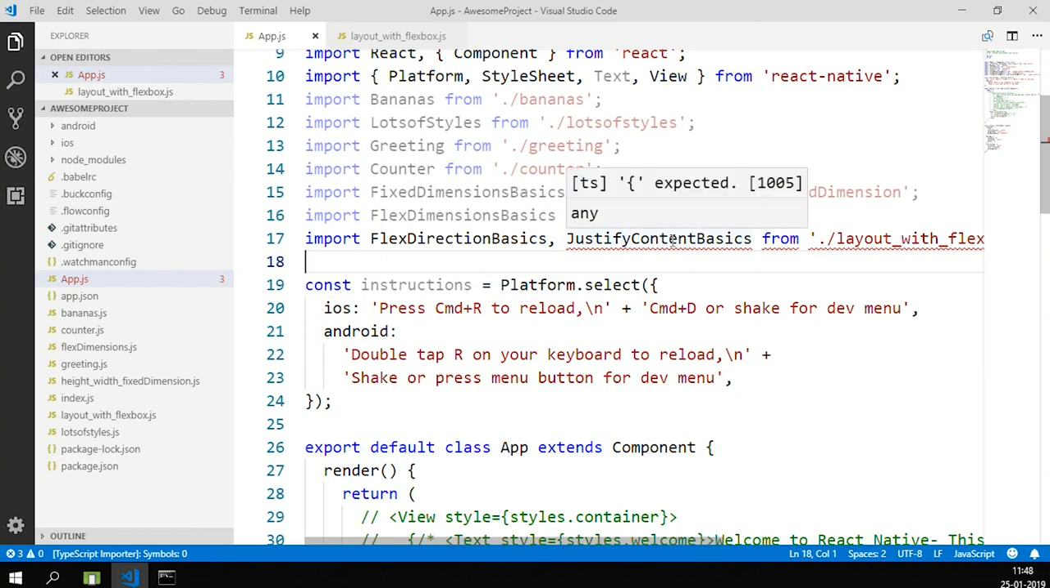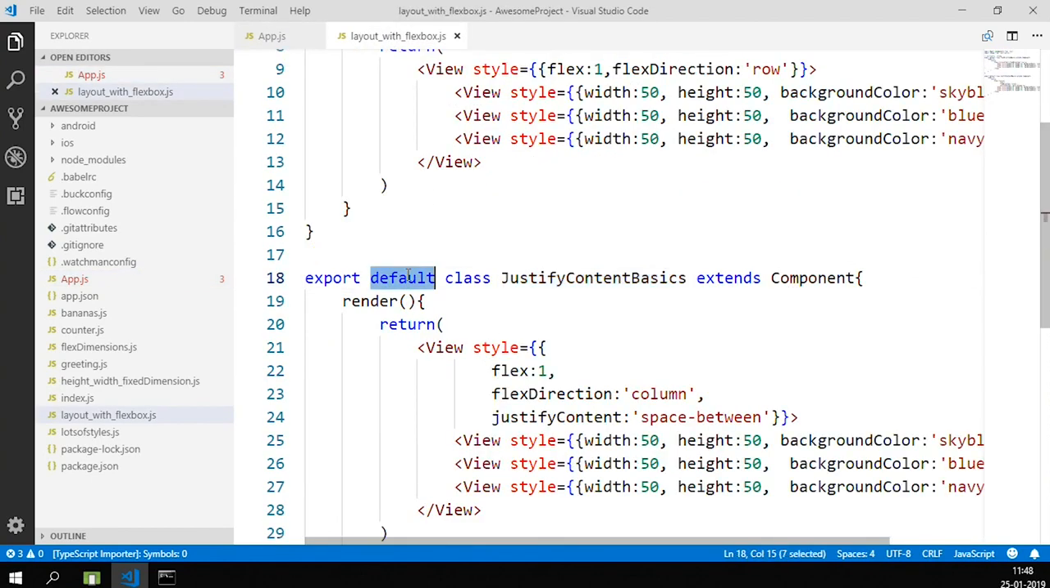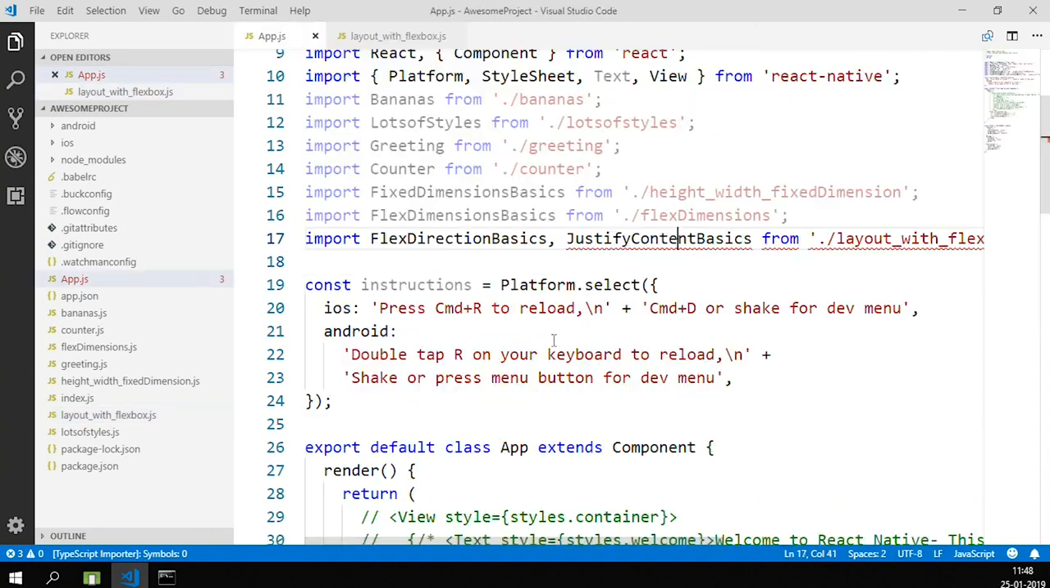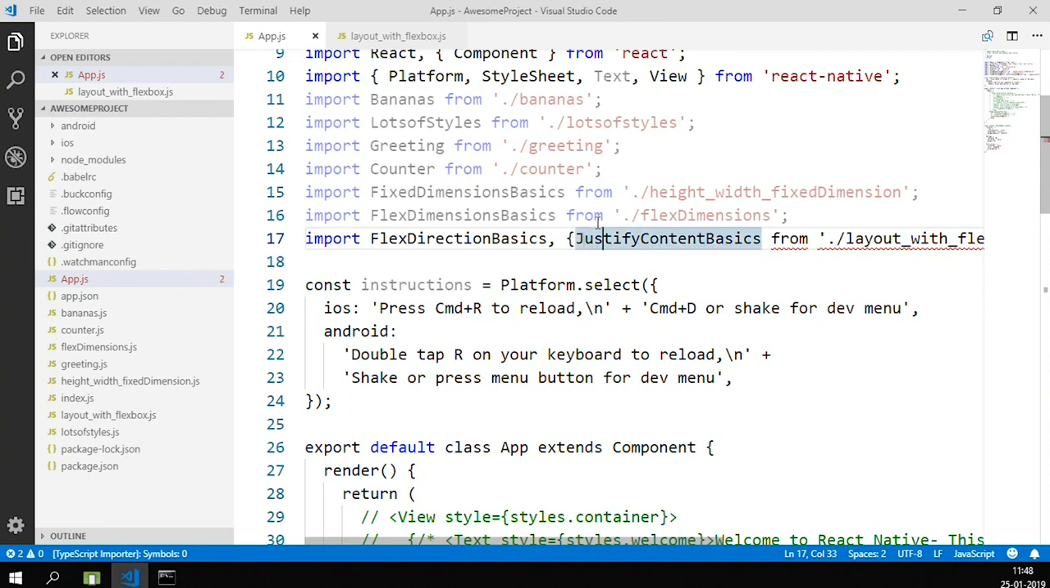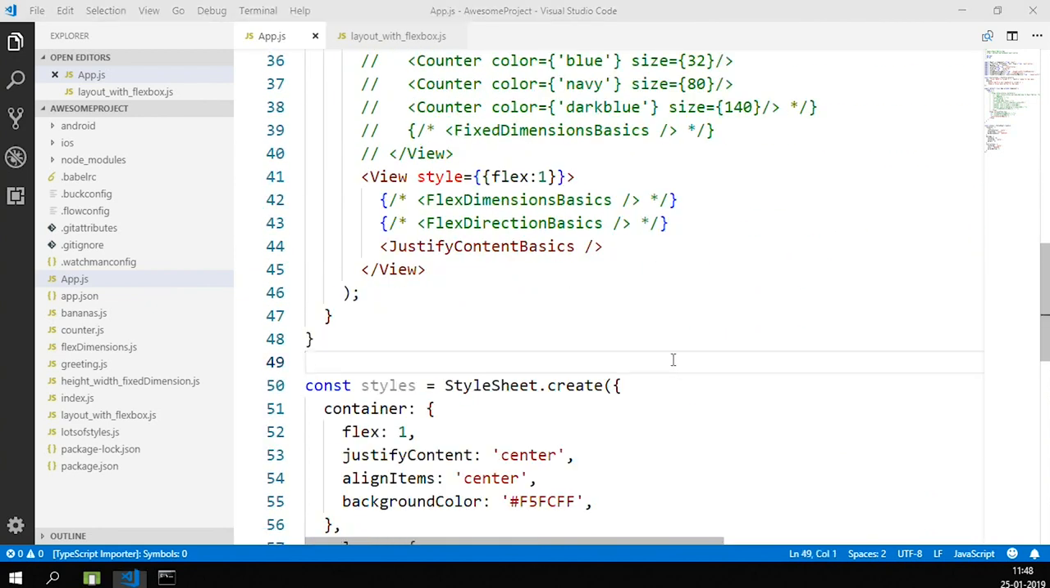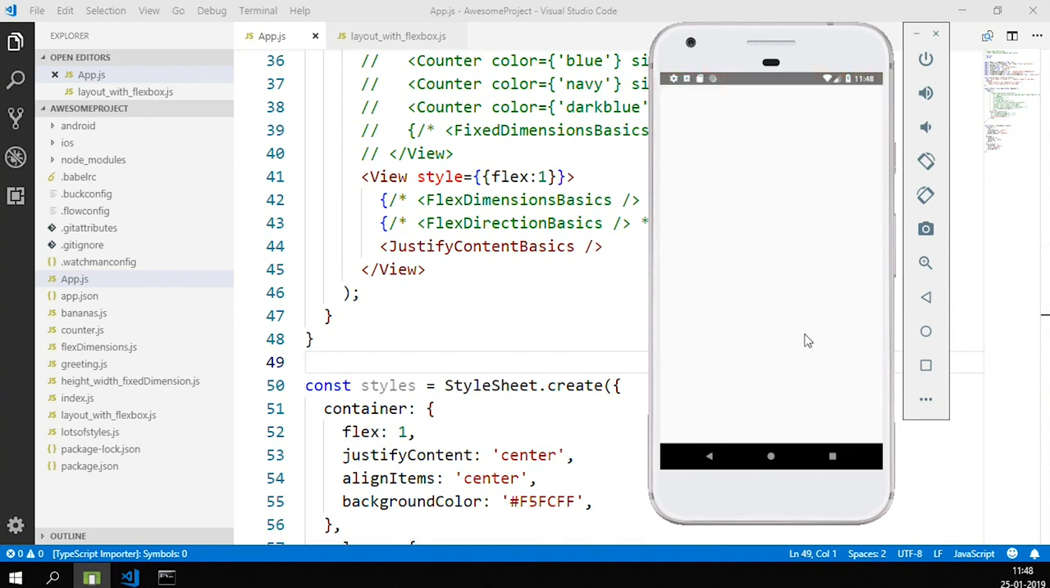I'm getting an error because from any file you can export only one thing as a default. So I'll not export my justify content basics as the default one. But if it is not exported as a default one, then how do you take care of it? You import it within curly braces. So now it makes sense to import such stuff in a proper way. Now let's go and refresh it.